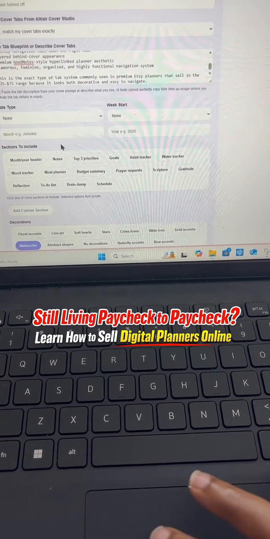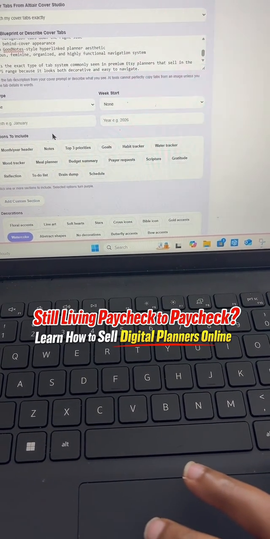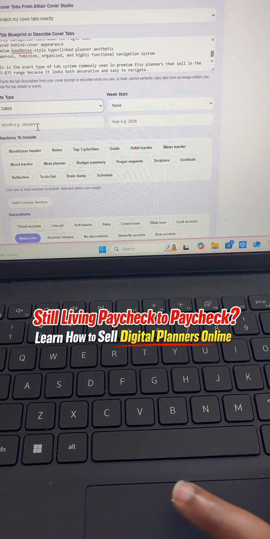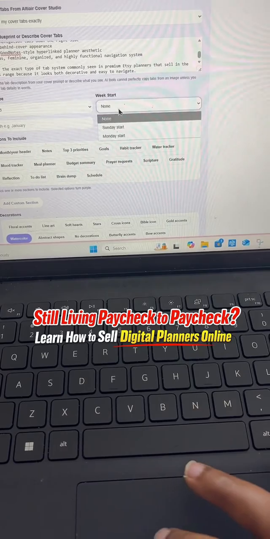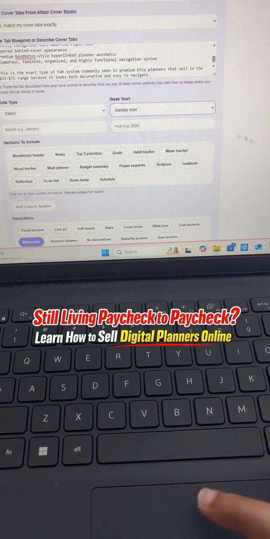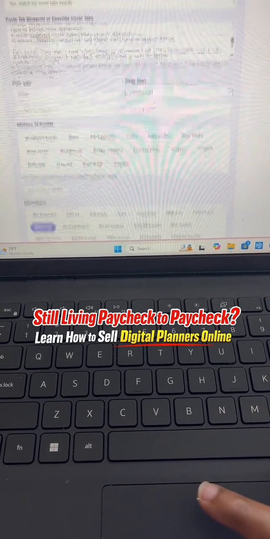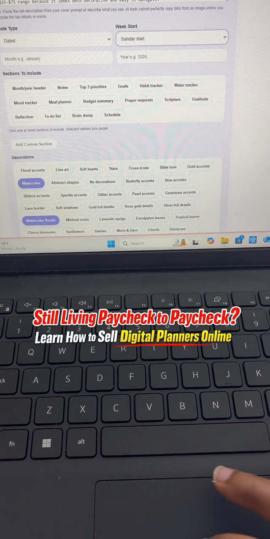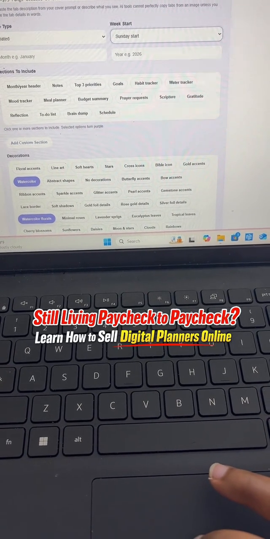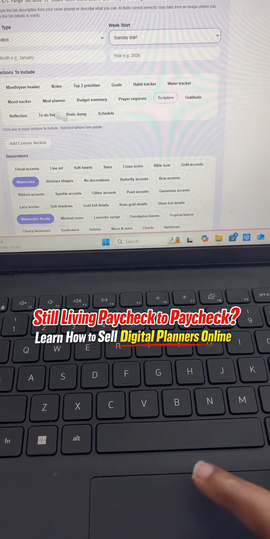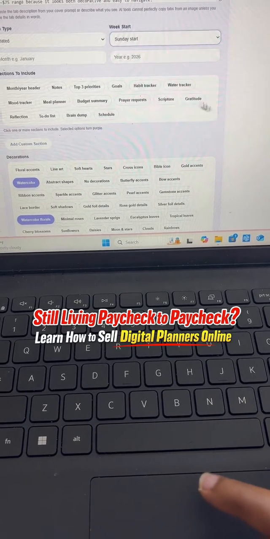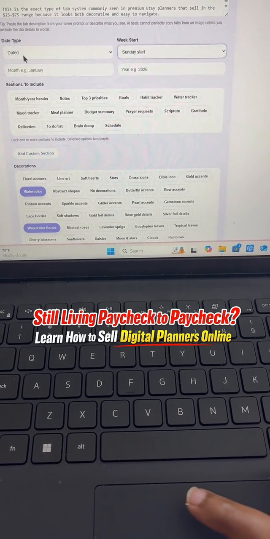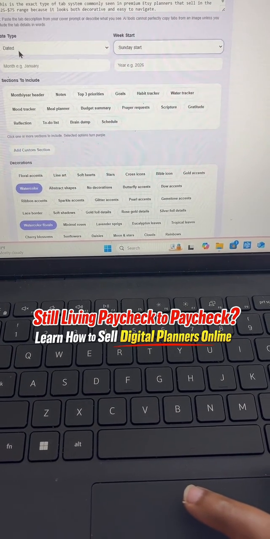Now for this, what layout are we doing? We're doing a social media layout. So for date, I'm going to change it to dated because I want it to be dated. And for the week start, I'm going to do Sunday, okay? And for the sections, I'm going to leave the section header blank because I just need this.